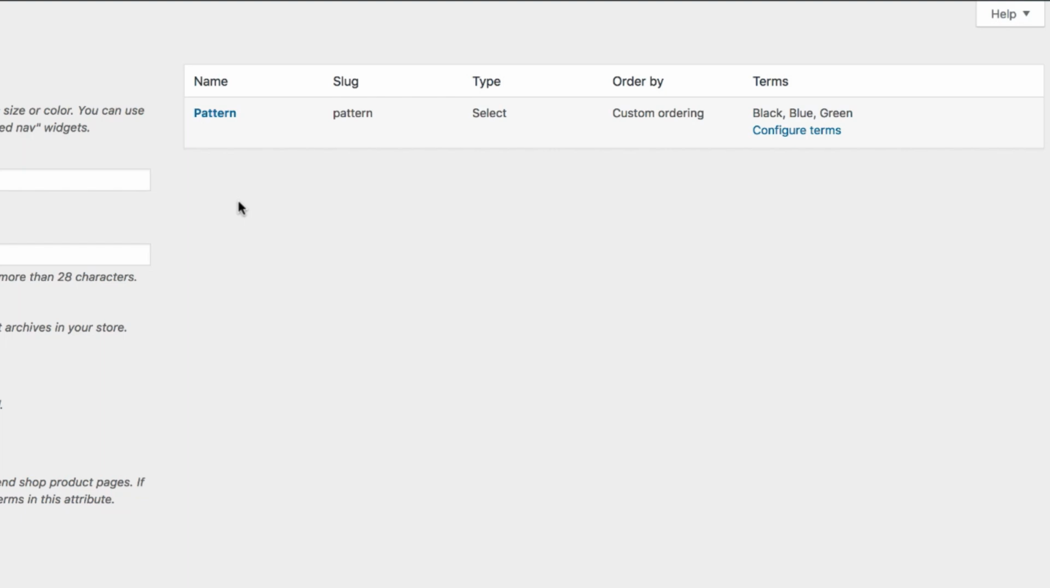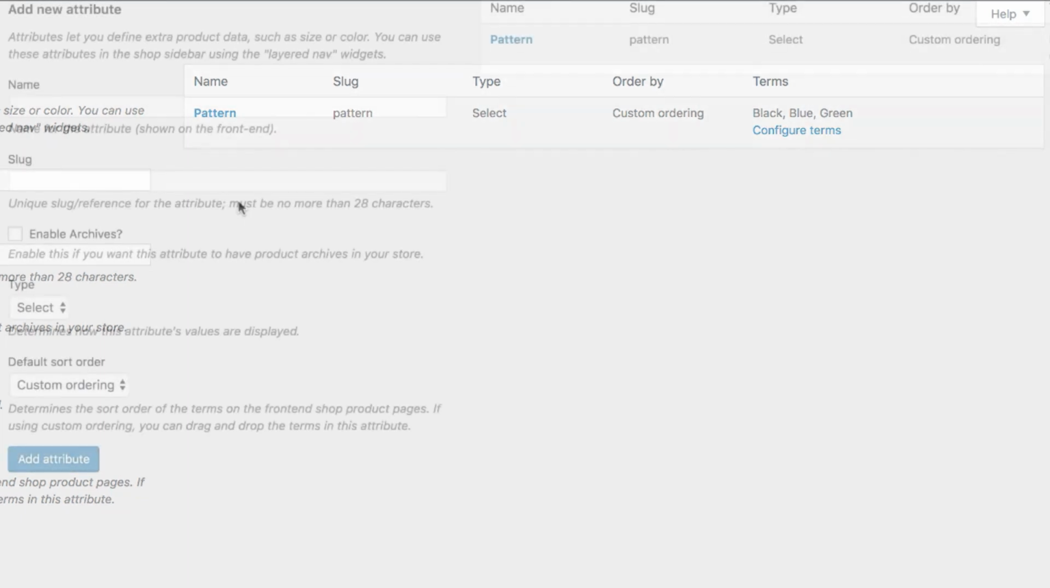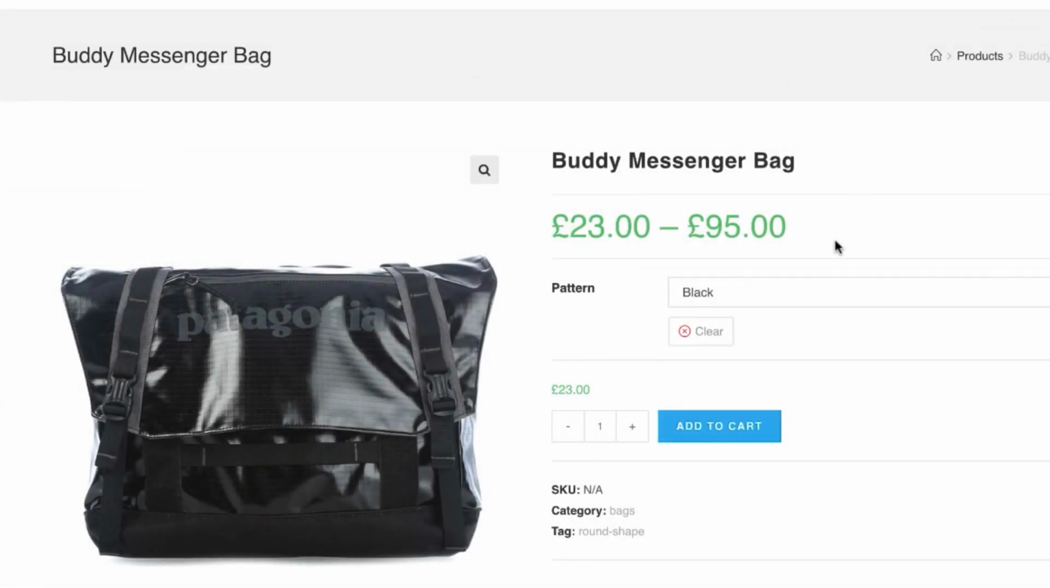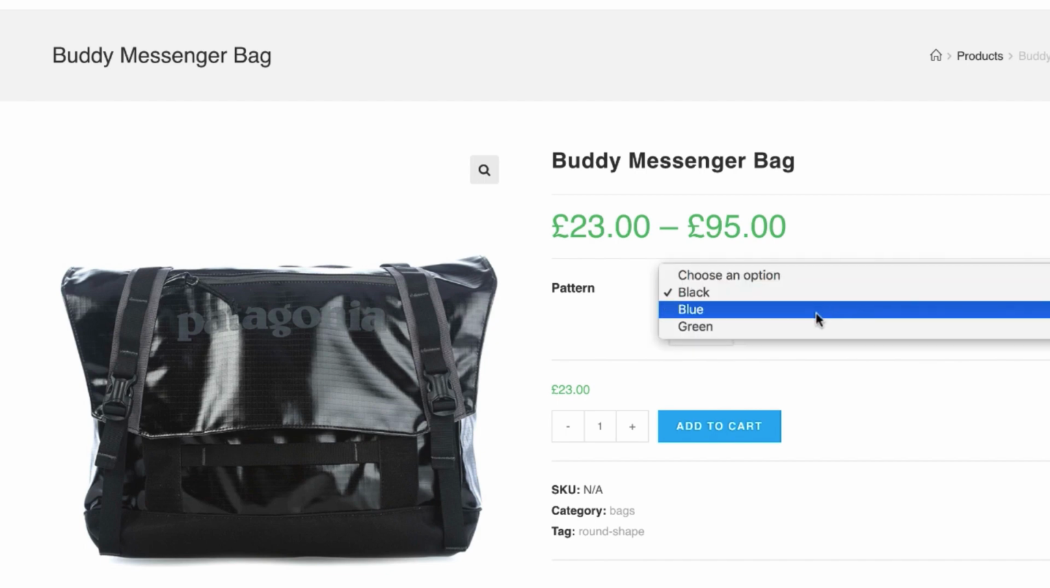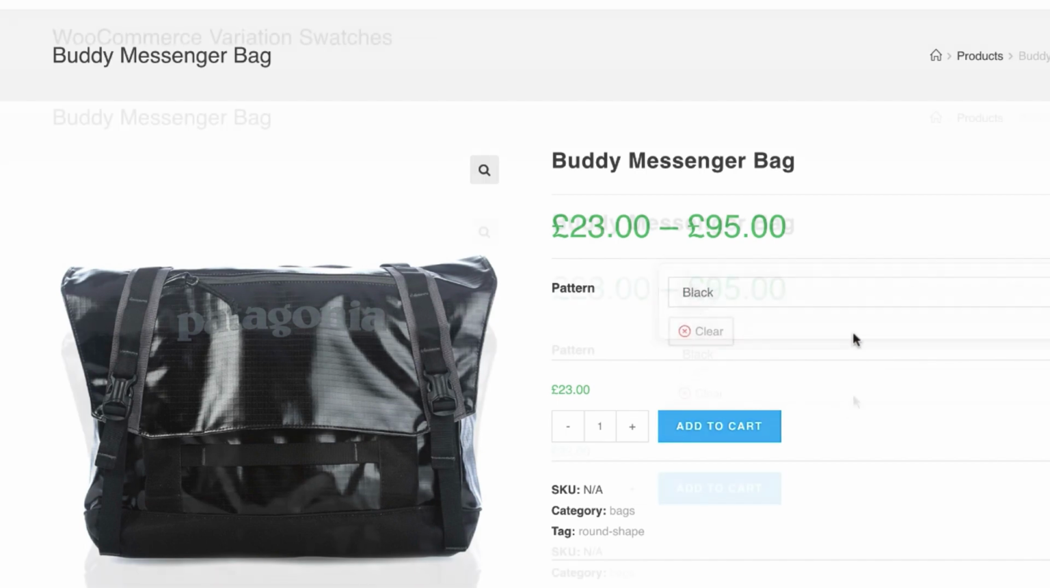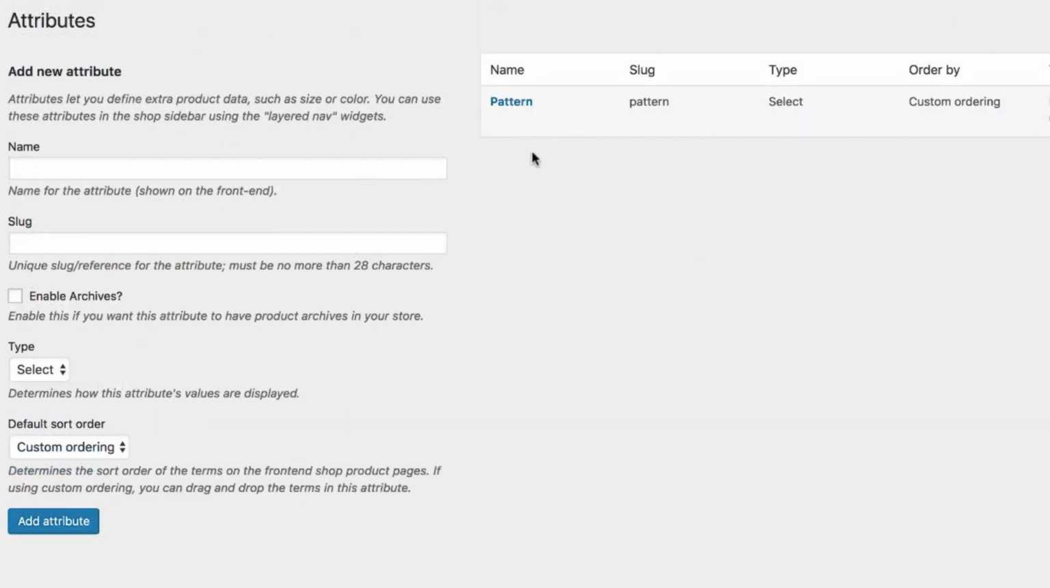Before adding attributes for image swatches, I am going to open a product that is connected with the attribute I am going to modify. In this screen, you can notice I have pattern attribute with black, blue and green variations. Head to the attribute list. Find the global attribute that is connected with your product. For my end, it's pattern attribute.